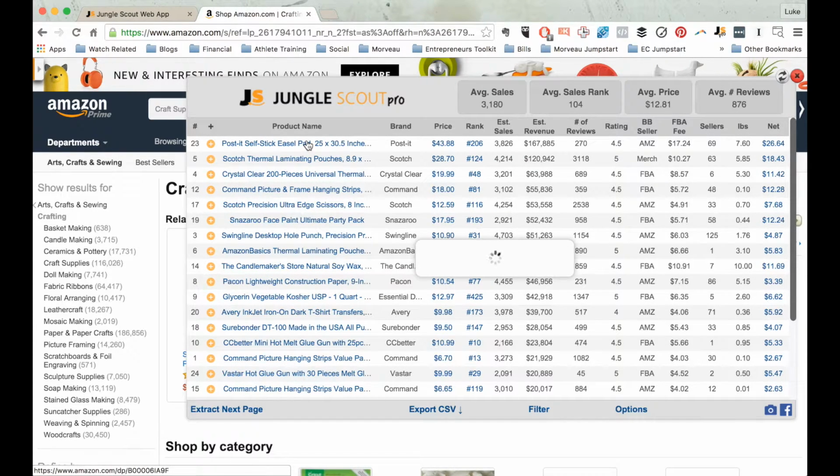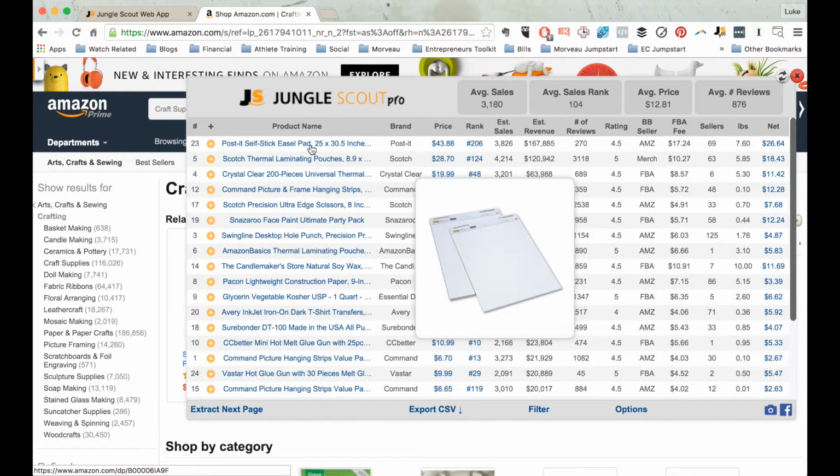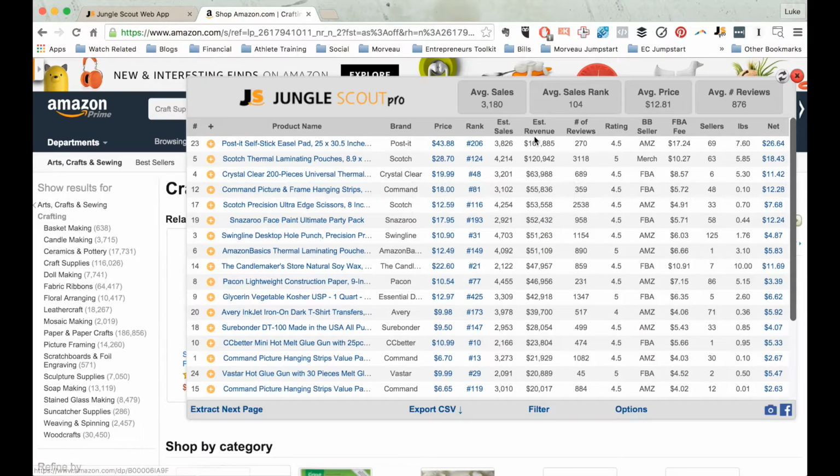So like this one, these self-stick easel pads are doing really well. They're selling 167,000 a month. Again, this is an estimate. Okay, so that looks nice. But then you look at it and you say, okay, Amazon's the seller. They might prioritize their own product over mine. The FBA fee is high. Well, the net's still good. But the weight is really high, 7.6.